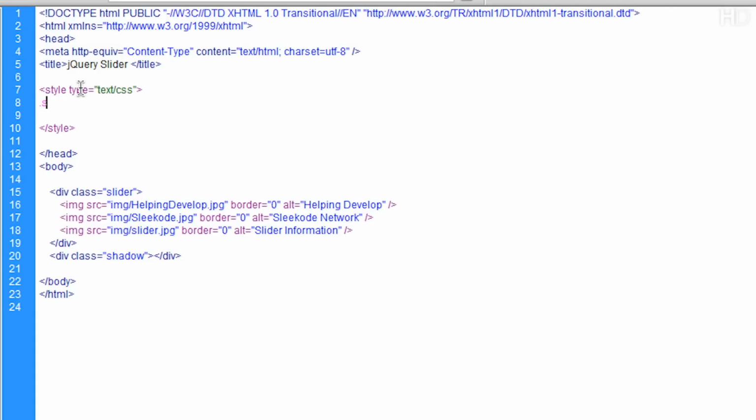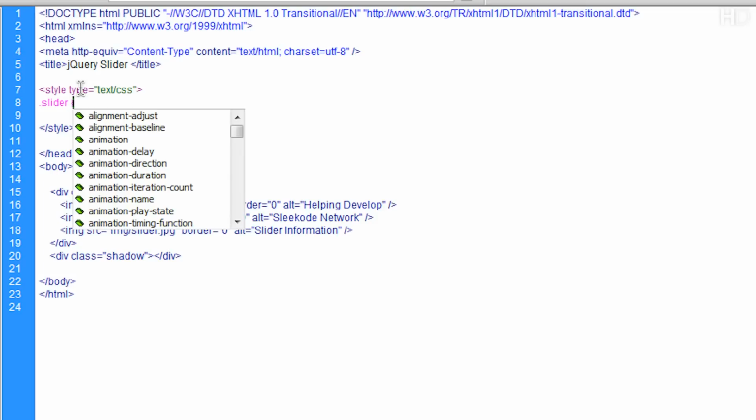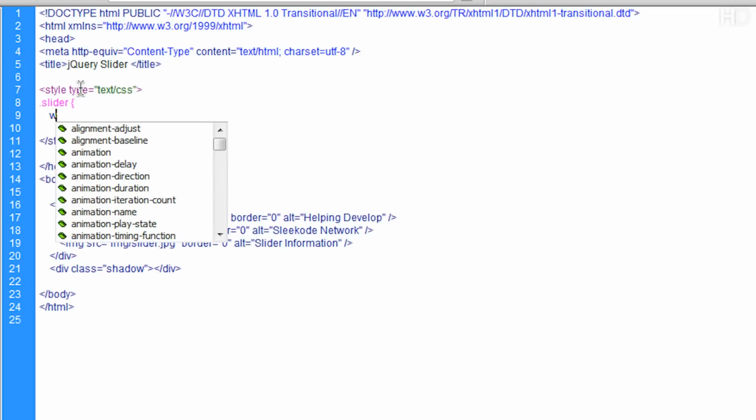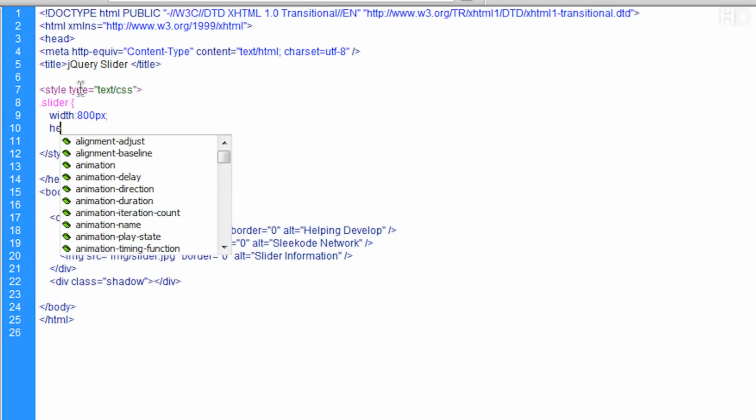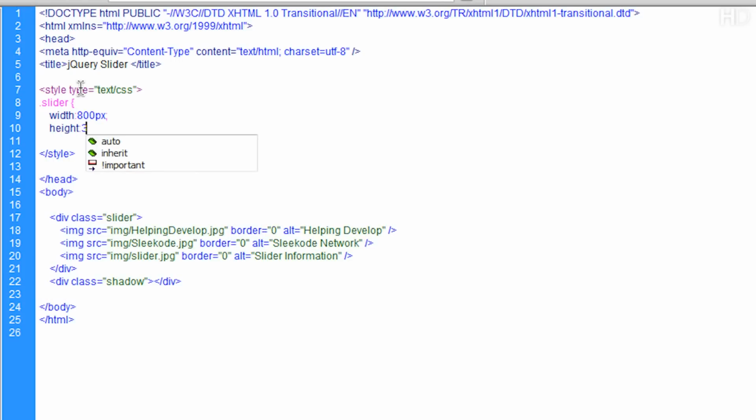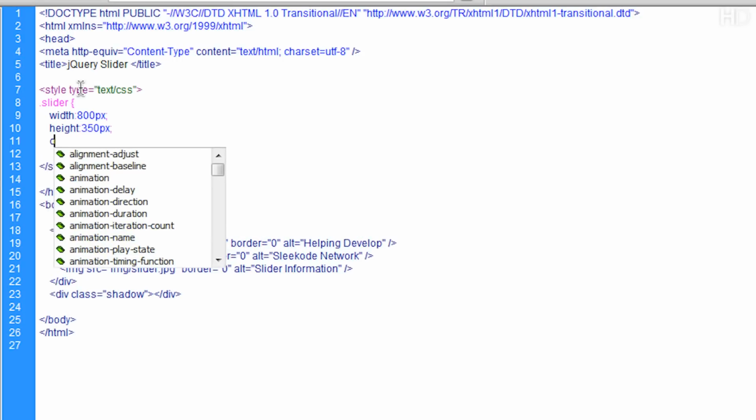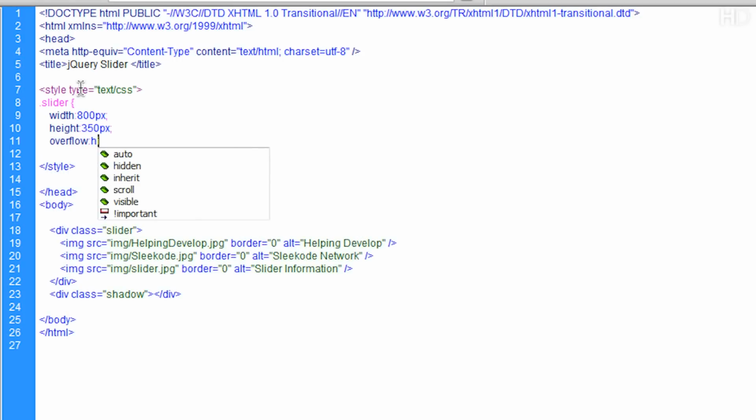So we do period slider, open curly brace, and then the information is going to be the width, which is going to be the same as the images, which my images have an 800 pixel width, and the height is going to be 350 pixels, which is also the same as my image. Now, what I'm going to be doing is setting an overflow, and it's going to be equal to hidden. So anything that overflows the width and height of that container will be hidden.